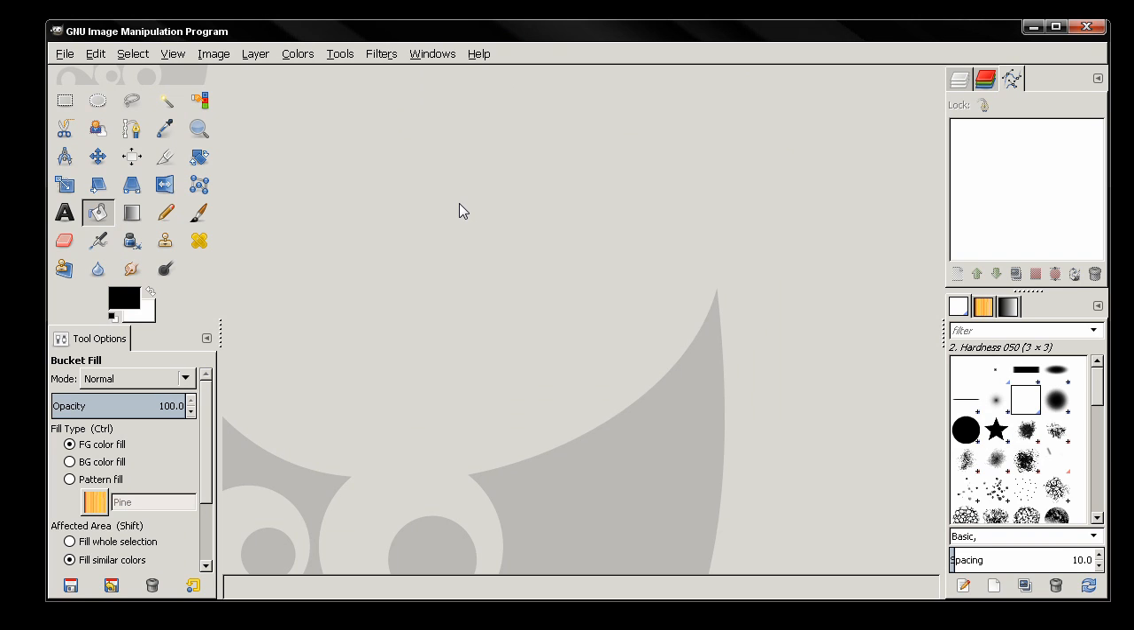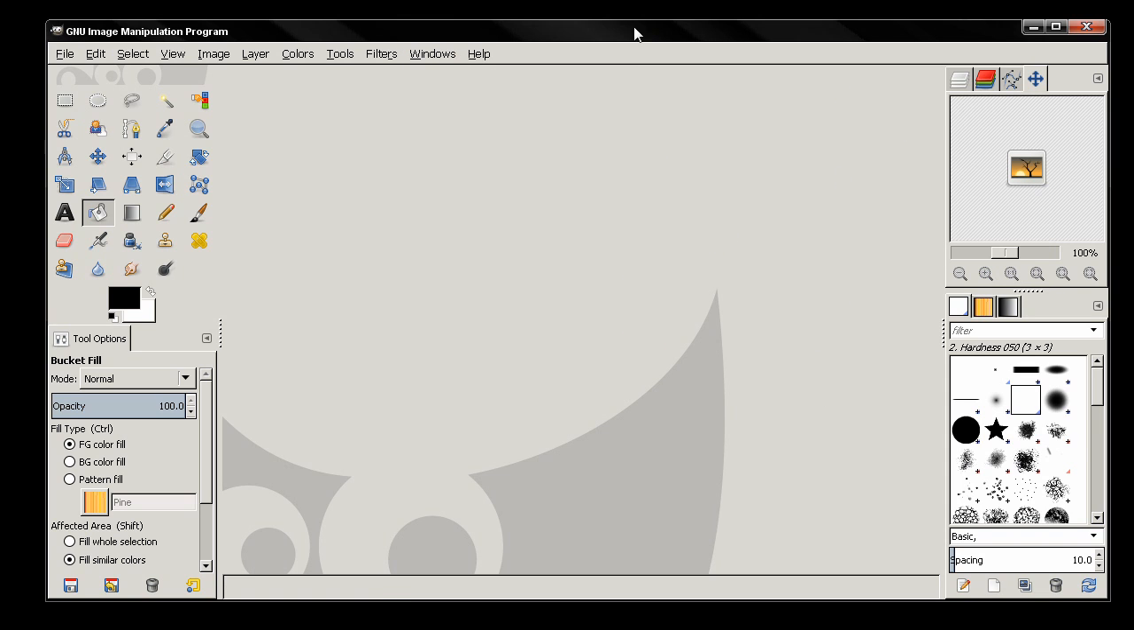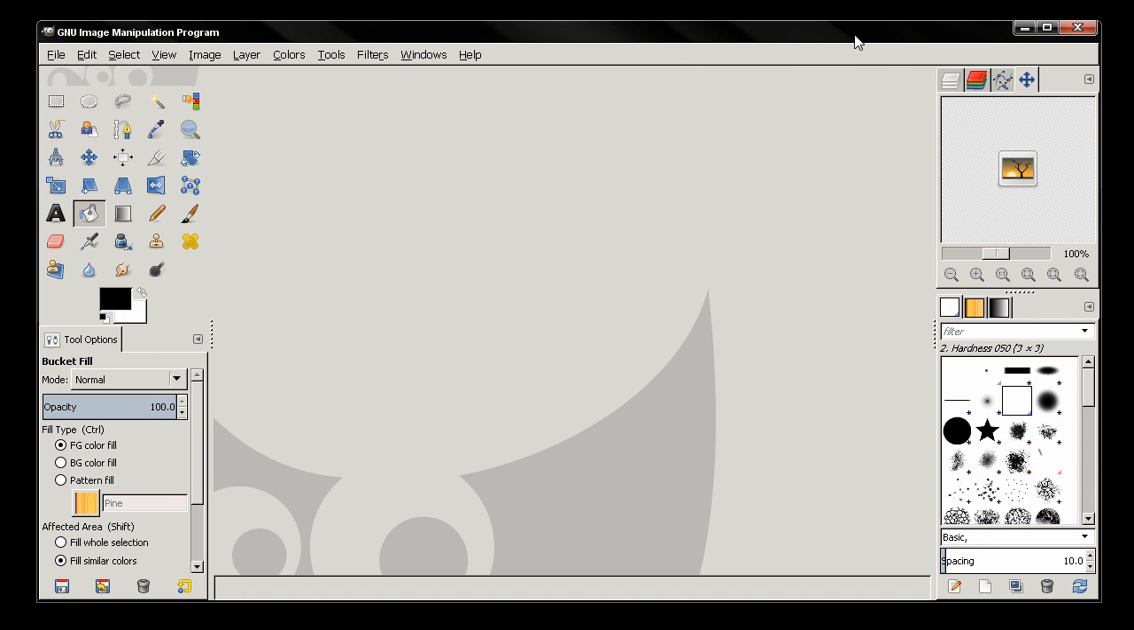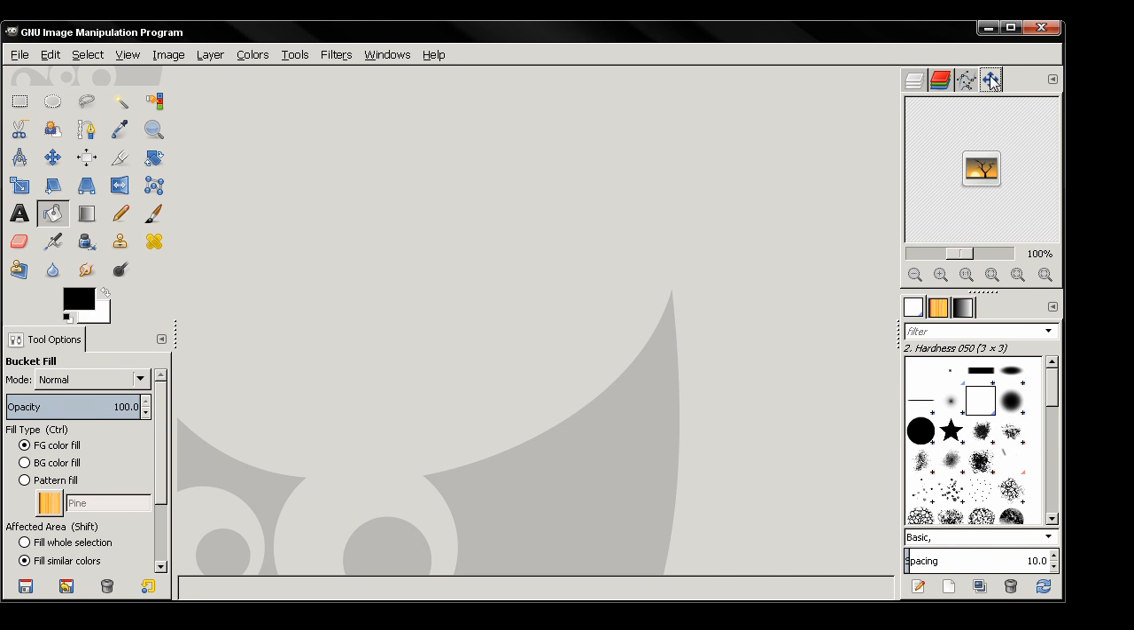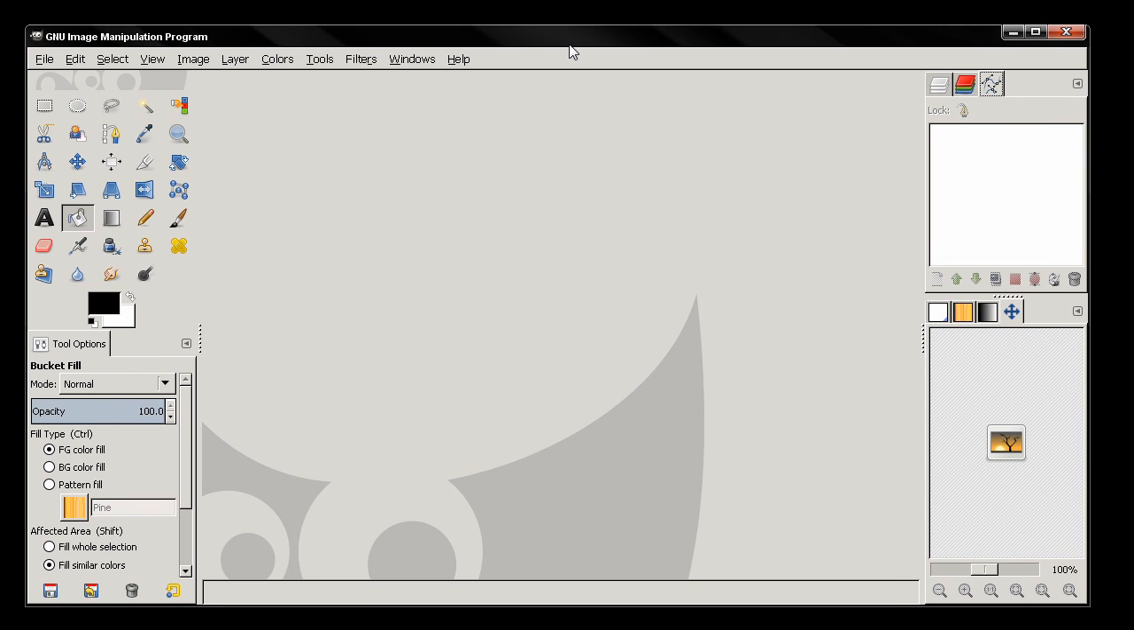Something else from, again, the Windows menu, Dockable Dialogs, you can choose different dialogs that you use often. For example, if you use the navigation often, you can click on that, and again in the single window mode, this will send it over here. So you can grab it and maybe place it here or just leave it here. It's up to you where exactly you want to position this.